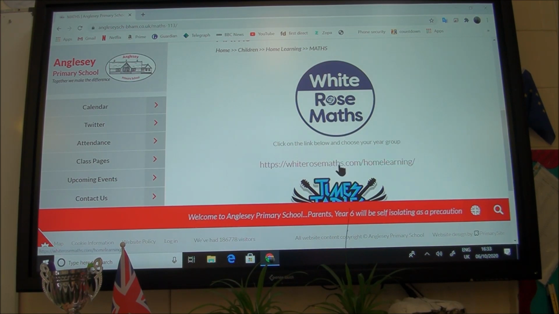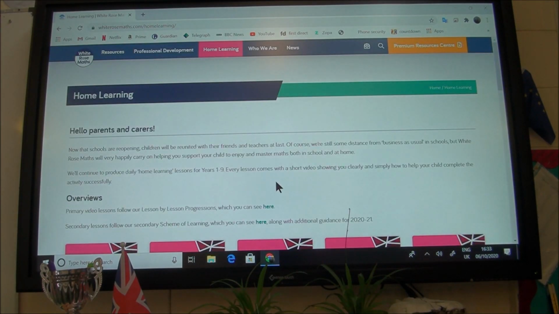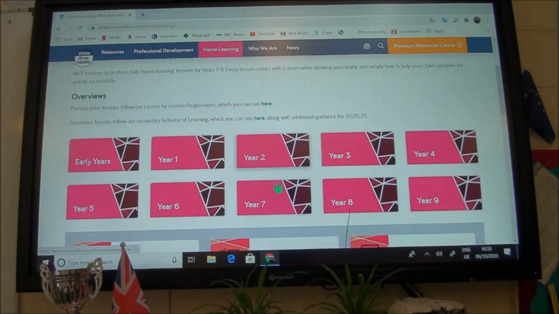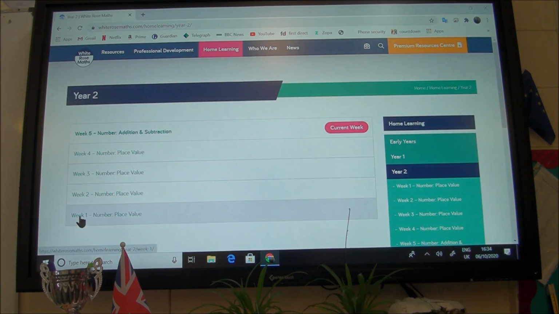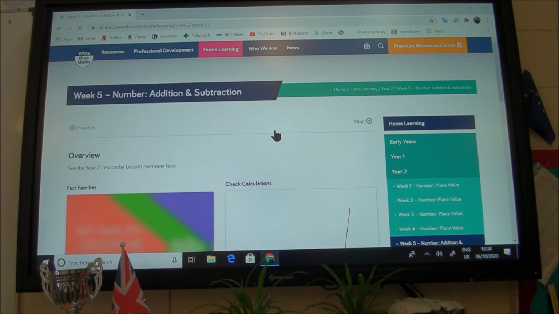So if I click the link below the picture of White Rose Maths, what I find is lots of different year group pages. I'm going to use year 2 as an example. I'm going to click into it. And there we have week 1, week 2, week 3, week 4 and current week. The current week is the learning that we would be doing in class if we were in. So I'm going to click into that now, addition and subtraction.